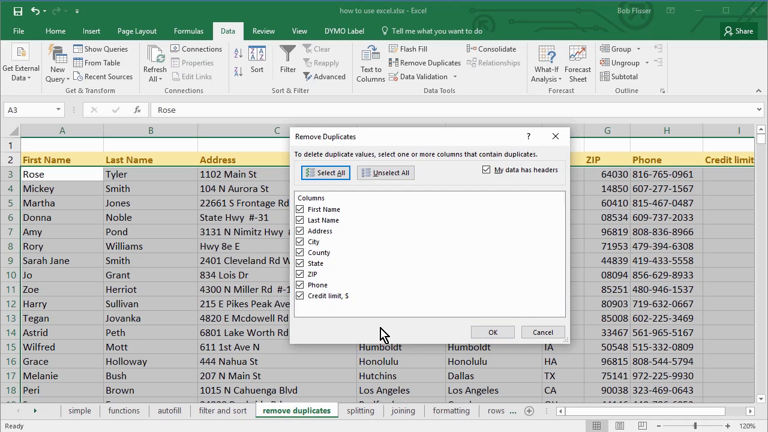Excel is telling you, okay, we'll remove duplicates, but define what is a duplicate. Is a duplicate if all of these fields are selected, or is it a duplicate if maybe only some of them are the same? So maybe if these fields are the same, but there's different zip codes, phones and credit limits, Excel will still treat them as duplicates and it'll still remove them. I'm going to select all of these here. And of course you can choose select all or unselect all as you need.